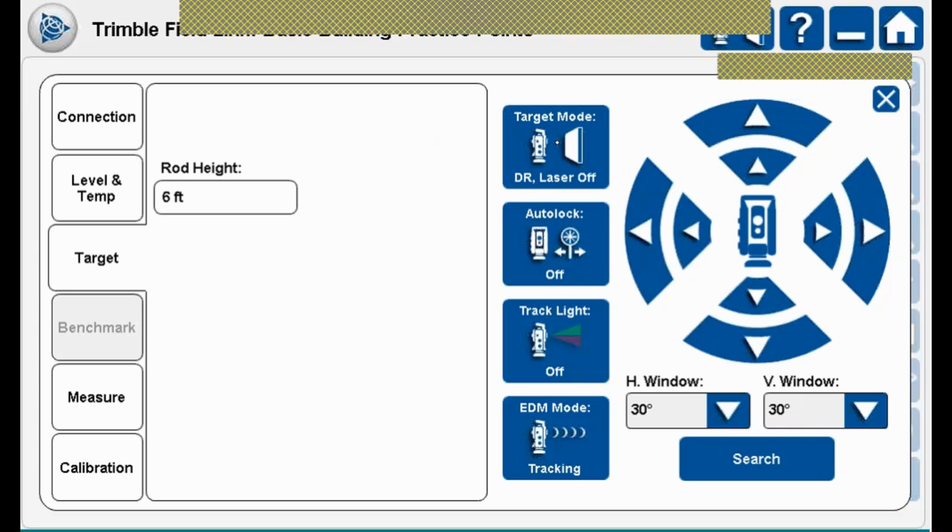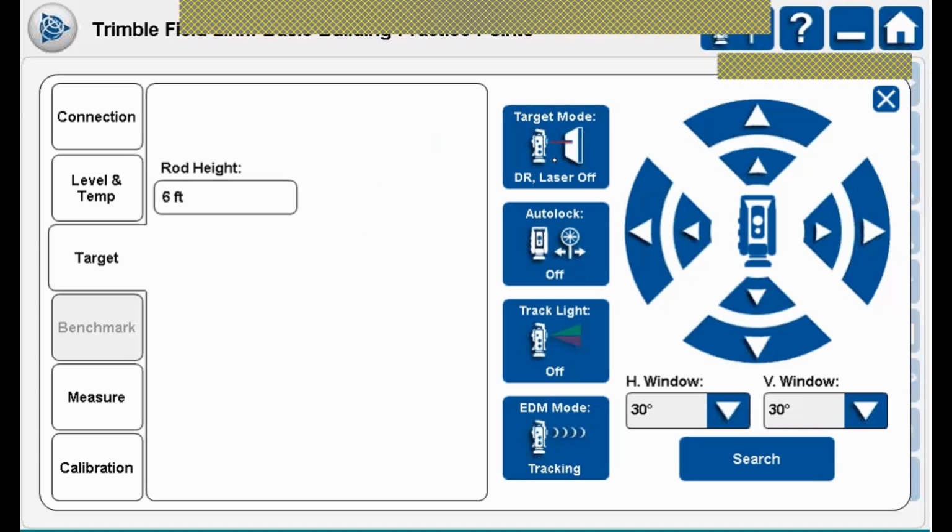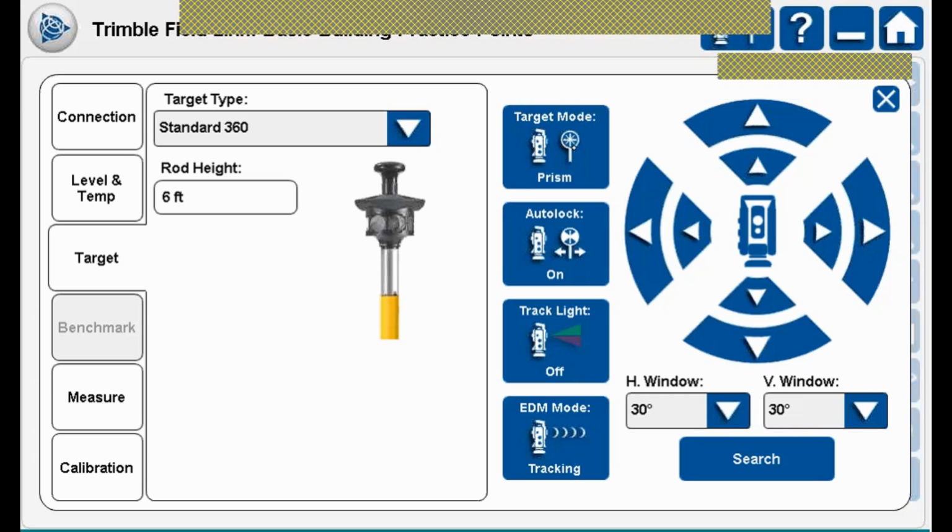Target mode, you have 2 options. You're either in prism mode or you're in laser mode. You'll notice that when I switch it to laser mode, it doesn't ask me what type of target I'm using. It doesn't matter. I'm using the laser, so that's basically why it switches that over. All right? Auto lock then automatically gets turned off in laser mode, and it gets turned on in prism mode. Now you can turn it off in prism mode, although I don't know why you would want to do that because then he won't follow you around the job site.